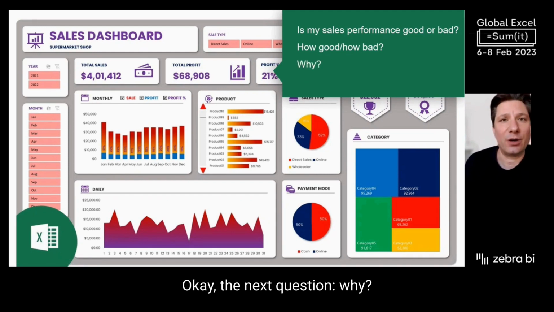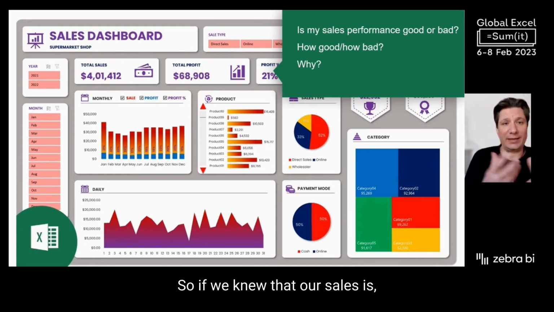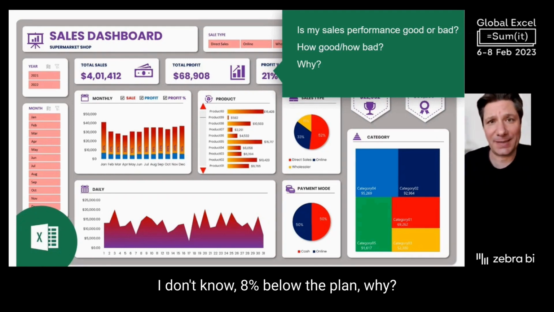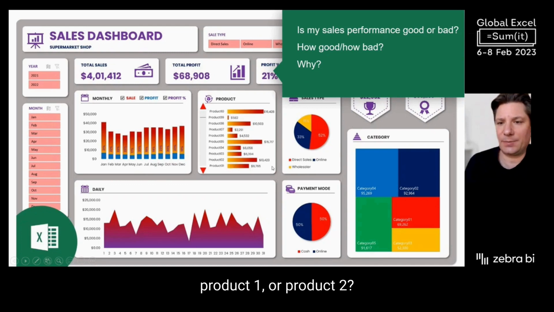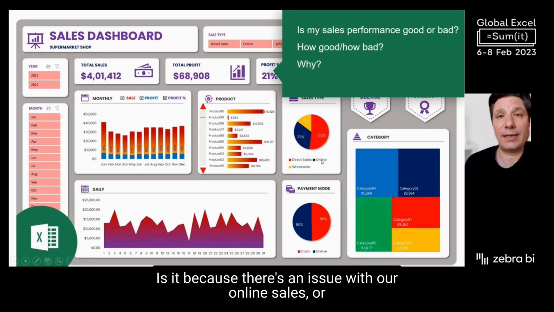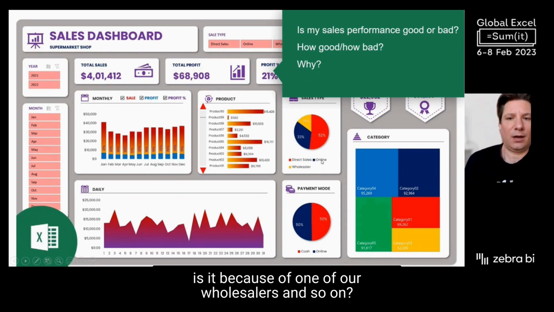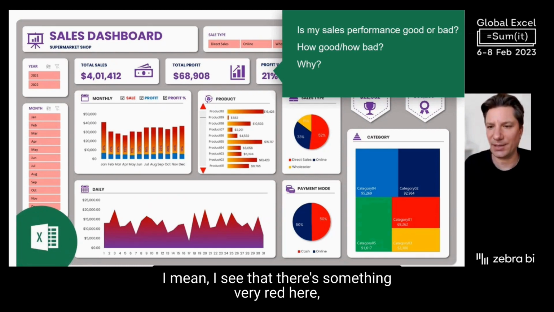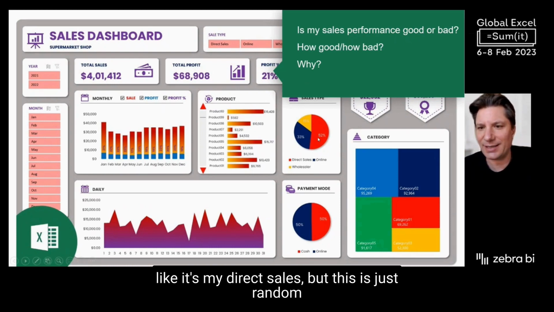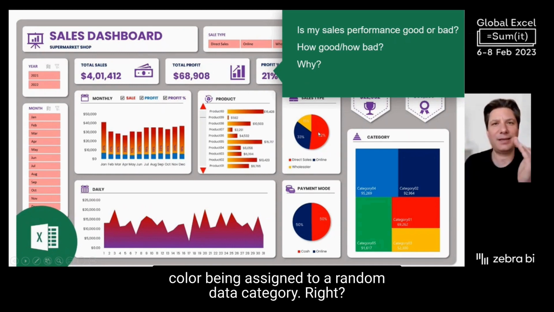Okay, the next question, why? So if we knew that our sales is, I don't know, 8% below the plan, why? Is it because of my product number 10, product 1, product 2? Is it because there's an issue with our online sales, or is it because of one of our wholesalers and so on? So how do I understand this? I mean, I see that there's something very red here, like it's my direct sales, but this is just a random color being assigned to a random data category, right?